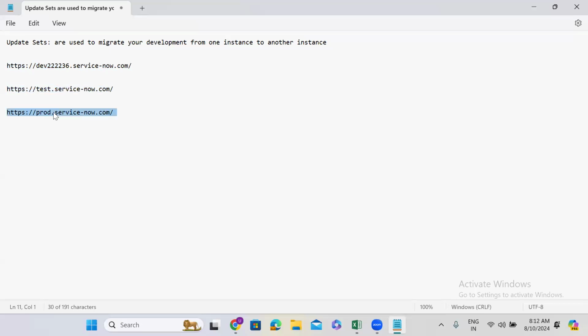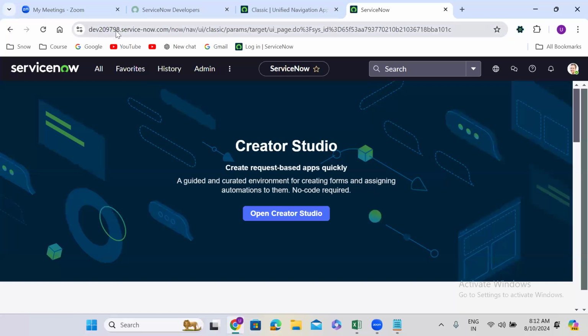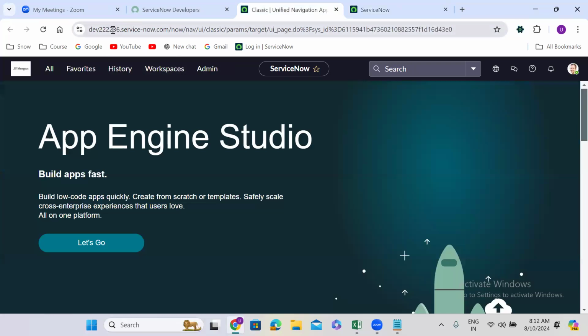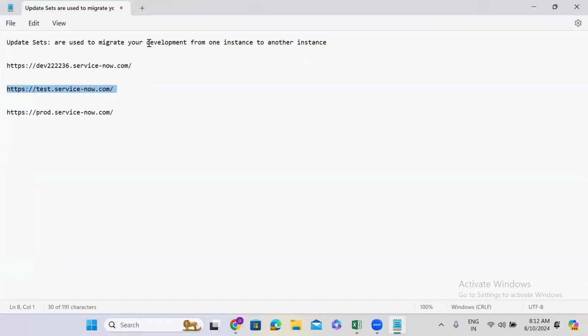But here we don't have a test instance, right? Instead of a test instance, I have taken another personal developer instance. Consider this another personal developer instance as the test instance. If you have to move your development from this particular instance to this particular instance, we will use update sets, as I mentioned here. Update sets are used to migrate your development from one instance to another instance.